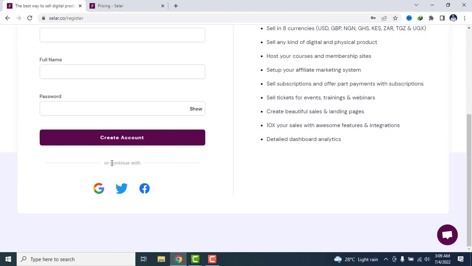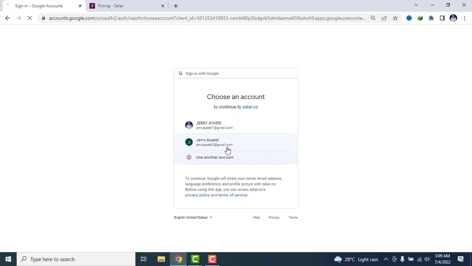It says create account or continue with either of these. If your Facebook, your Twitter or your Google is signed into the browser you're using, just click on either of them, but I'll go with Google. Then you click on that, then quickly it brings you to the Google sign in page. So you choose the email you want to sign in with. Let me go with the second one, because I already have a Selar account with the first one.